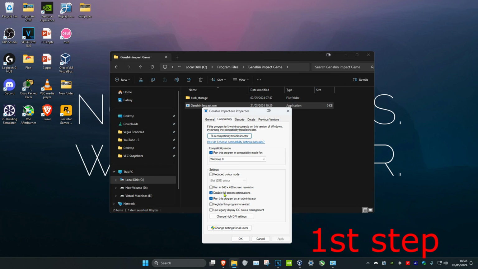Then you want to make sure that Disable Full Screen Optimizations has been selected, Run This Program As Administrator has also been selected, and that Run This Program In Compatibility Mode has also been selected as well for Windows 8, and then click on OK.